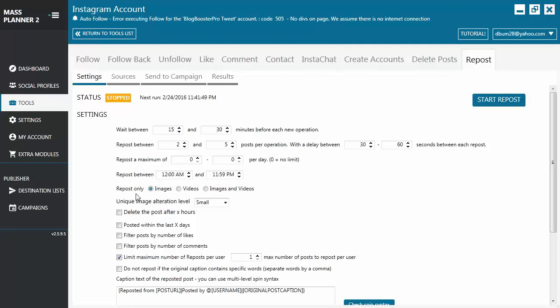Next, you can choose to repost only images, videos, or images and videos. Then you have unique image alteration level, and there are three options. You have small, medium, or hard. What this does is it edits the image before it gets reposted on your Instagram wall. And you do this because we don't want Instagram to see that you are posting the same image. So small corresponds to little changes, medium changes, and hard, the changes will be very visible. The recommended setting is either small or medium.